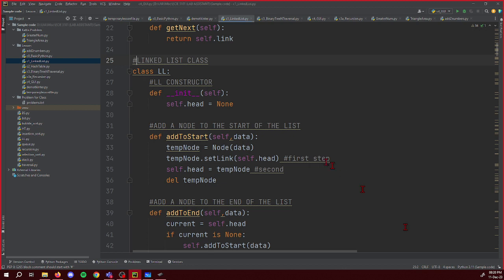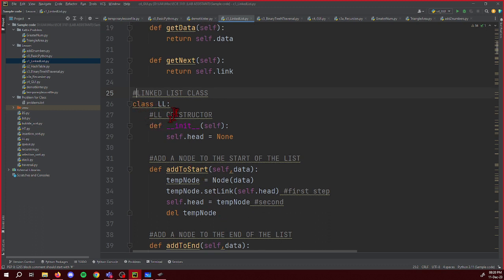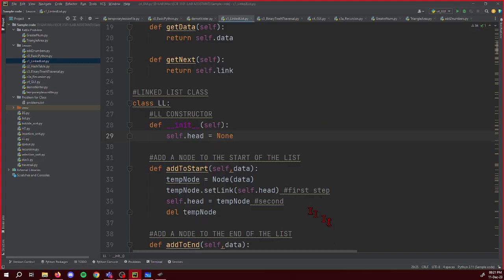So for this one, we want to create a class linked list. When we initialize, we want to introduce a header, self.head equals none. What does this mean? It means that the list is empty. There are no nodes inside the list. Okay, so this one is the header.